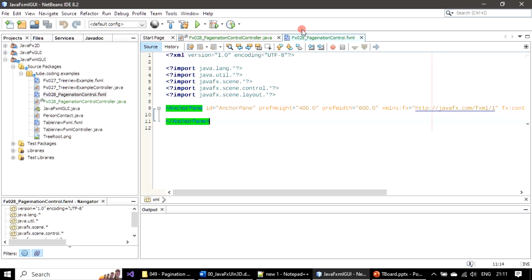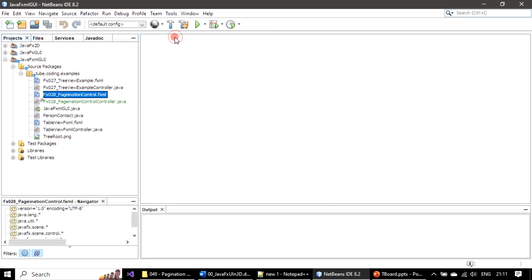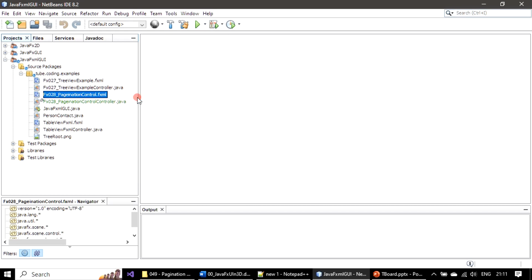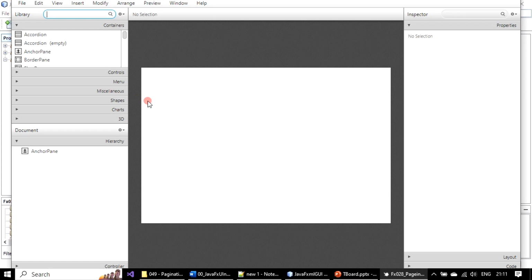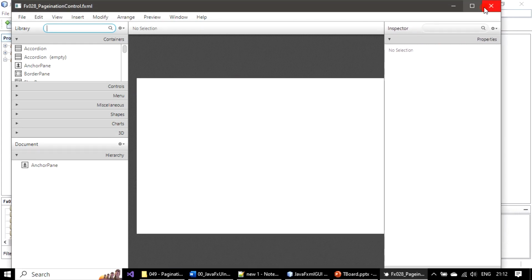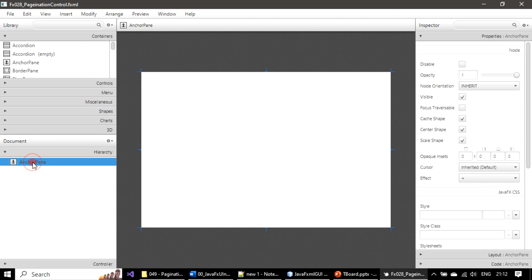All right, now we will close all this. This is the Fxml, right? We are right clicking here and choosing open. This will bring up the scene builder. So we already have anchor pane. We will click this.